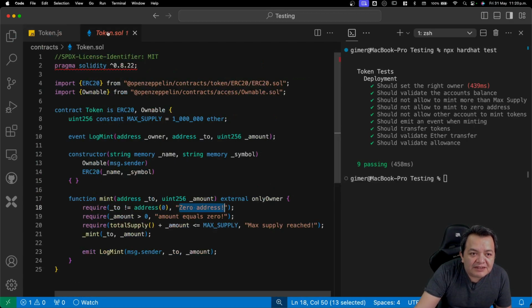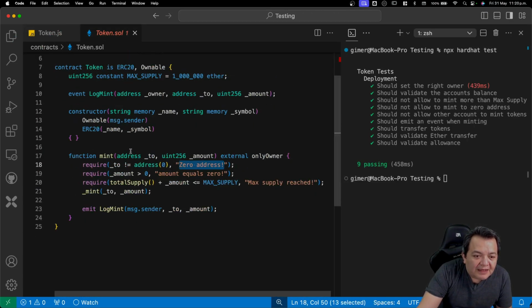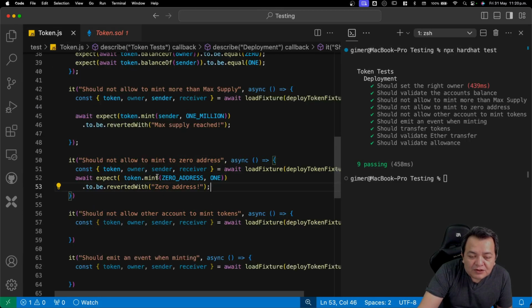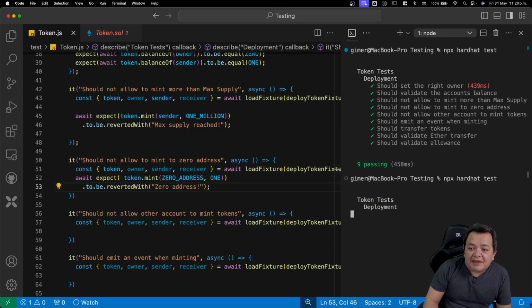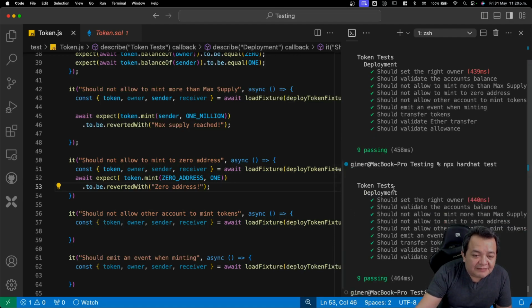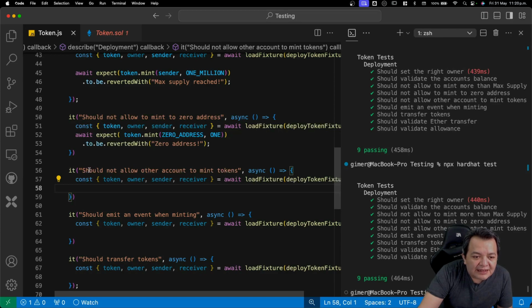I made a few changes here in the token contract. This is just to add some validations. For instance, I require that the receiver is not equal to the 0 address, and I'm also verifying that the amount is greater than 0. So I just added this last minute to show some different examples validating the require statement. There you go. So now I'm able to validate this test. Let's move to the next test.